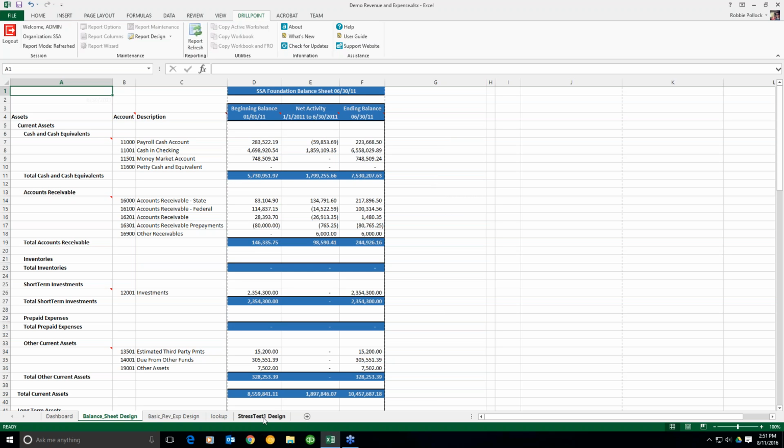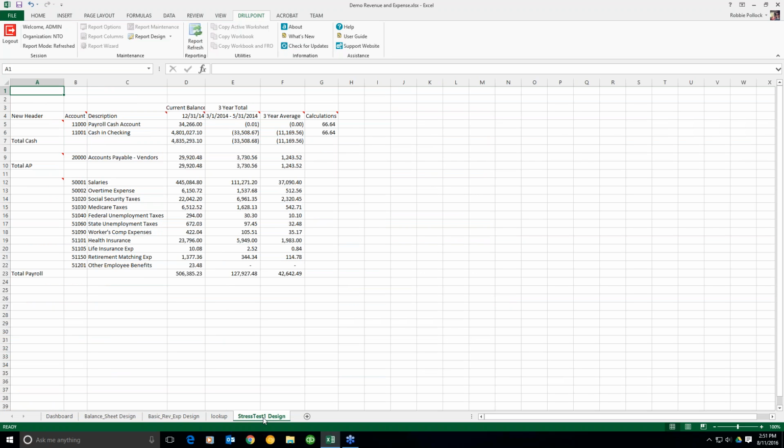One other thing I want to mention here too is over here on the stress test design, what I've done here is I've created a real quick report because a lot of organizations need to know what their cash position is going to be, not in the current period, but really forward-looking, right? And so a lot of times you can base that on some averages. And in this case, what I've done is a 3-year average of my cash, accounts payable, and my payroll expenses. And then I've used that in a formula to come up with a percentage of a ratio, okay?